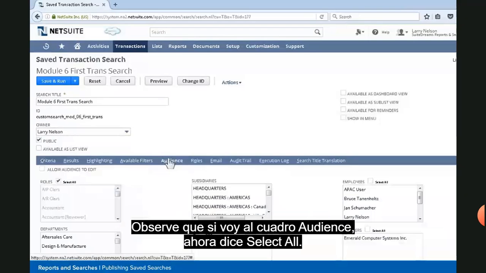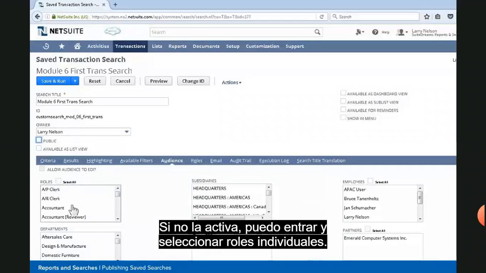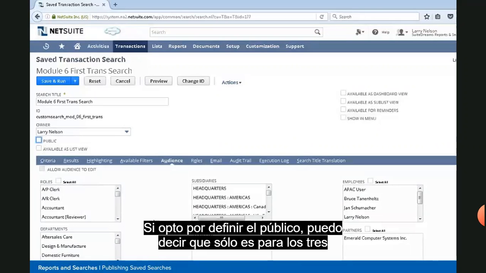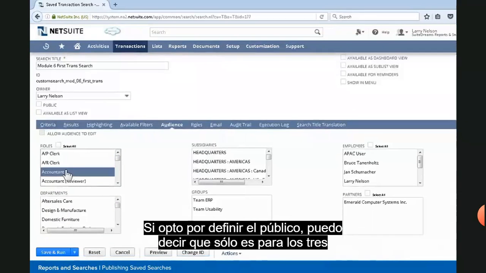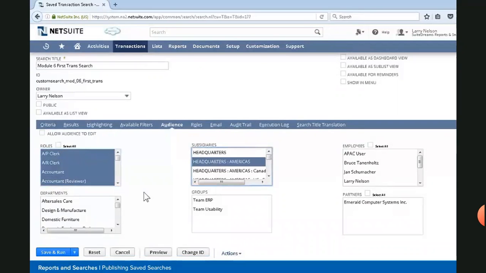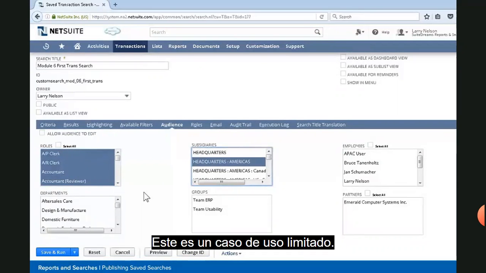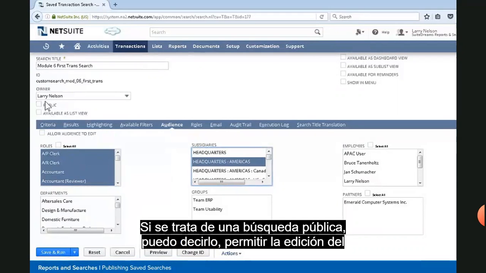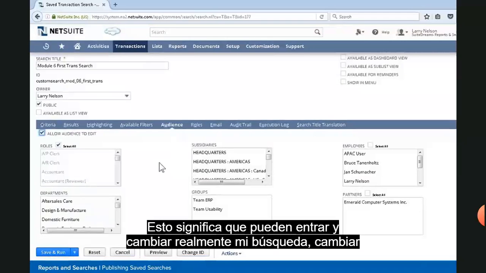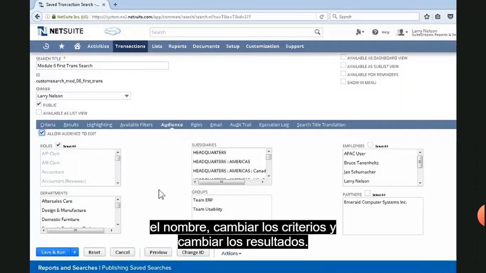And notice that if I go to the Audience box, it now says Select All. If I uncheck, I can go in and select individual roles. If I choose to define the audience, I can say it's only for the 3 accounting or the 4 accounting people for the Americas team. I can limit the use case that way. If this is a public search, I can say allow the audience to edit. Meaning they can come in and actually change my search, rename it, change the criteria, change the results.